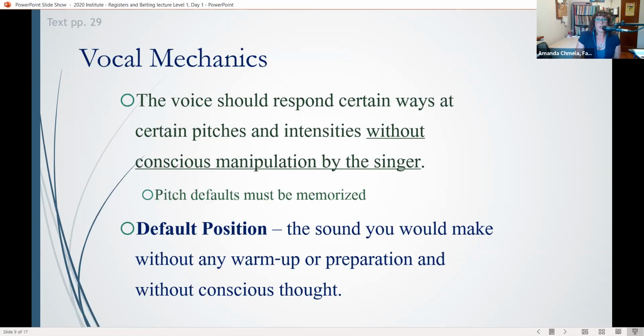Vocal mechanics. The voice should respond in certain ways at certain pitches and intensities without conscious manipulation by the singer. Now this is also dictated in some way by the pitch defaults. So you really want to make sure you memorize those and look at that pitch parameter chart so you know, if you're working with a tenor such as Billy, what if I'm in this part of his range, what sound should I expect to come out? And if I'm asking for something different, there's a pretty good chance I'm not going to get it, especially if he was a beginner student and didn't have a lot of technical prowess. He would just give me whatever happened, and it may not be what I'm asking for if I'm in the wrong area of his range to be asking for it.